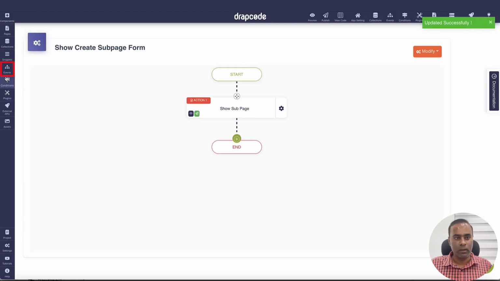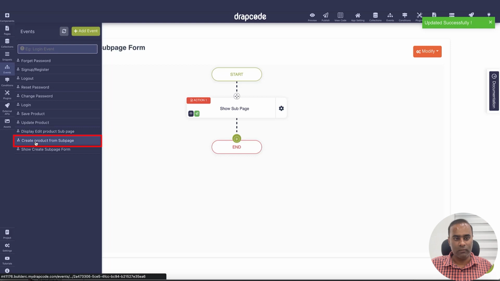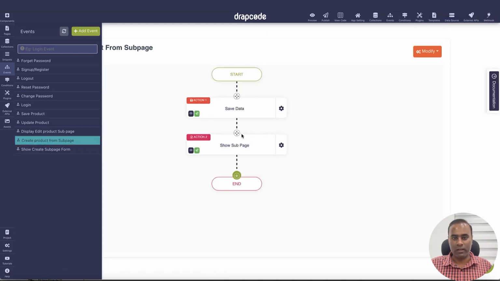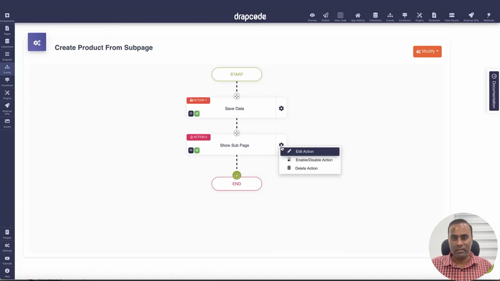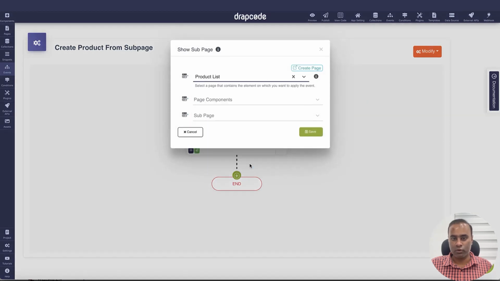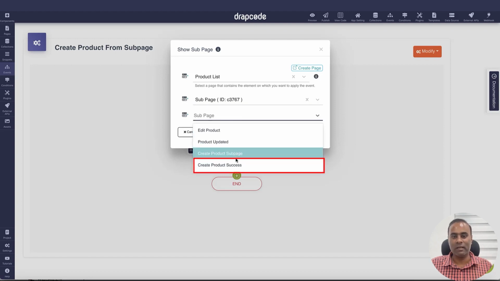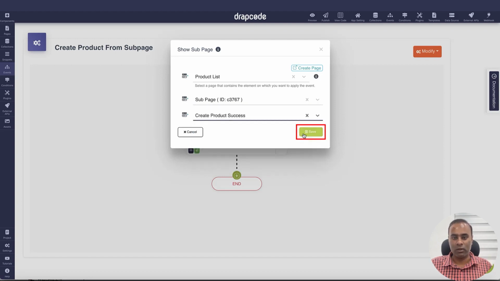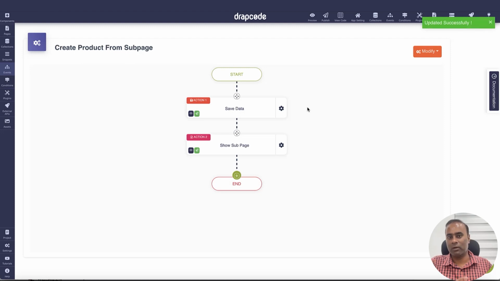That's all. I'll go to the other event where we were creating the subpage. So what exactly do I want to do? Save the data and then show the subpage. So I'll edit this. Where I want to show the subpage, I want to show on the product list page in the subpage placeholder which we displayed, and which one? The success message one, right? So now this is complete. So we came back because we had not placed that placeholder to display the subpage here.